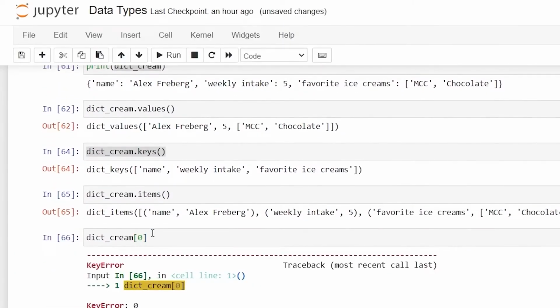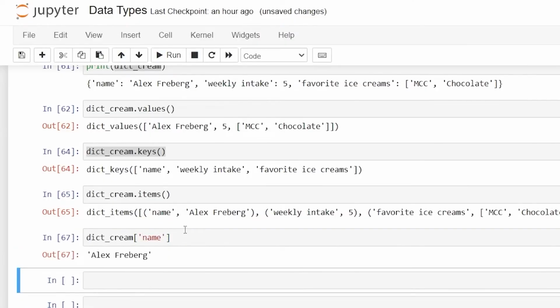How you call a dictionary is actually by the key. So it doesn't technically have an index, but you can specify what you want to call and take it out. So we're going to say name, and this is going to call that key right here. And when we run this, we'll get the value, which is Alex Freeberg.